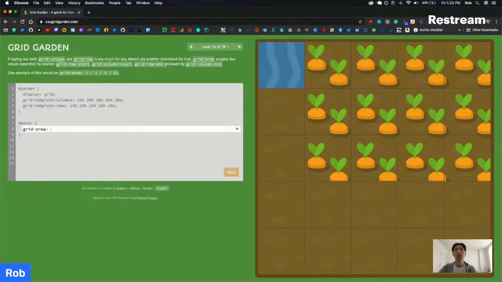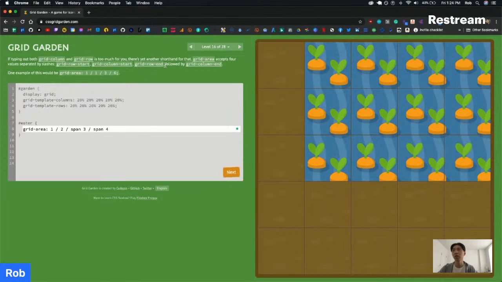What was it? Row start. So that's row 1. Column starts at 2. And row ends at 3. Span 3. Column ends at span 4.